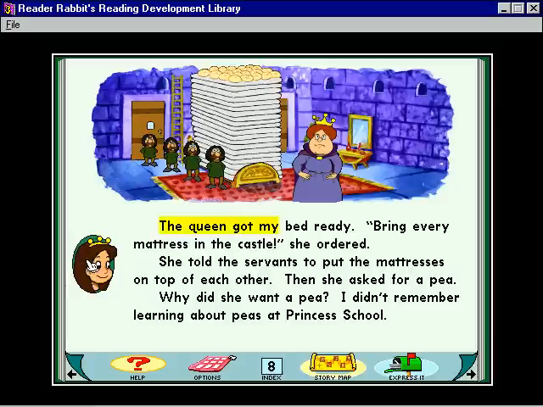The queen got my bed ready. "Bring every mattress in the castle," she ordered. She told the servants to put the mattresses on top of each other. Then she asked for a pea. Why did she want a pea? I didn't remember learning about peas at princess school.